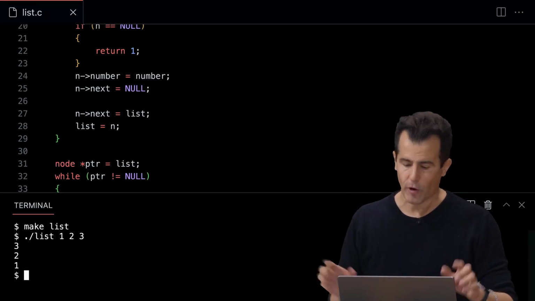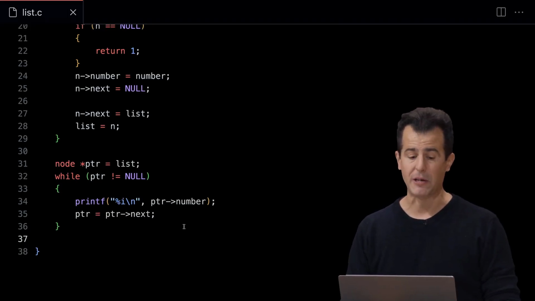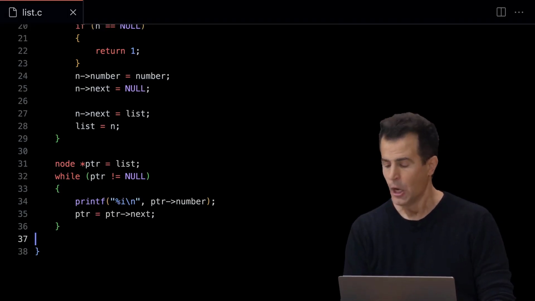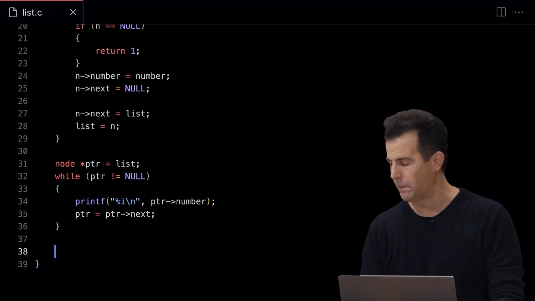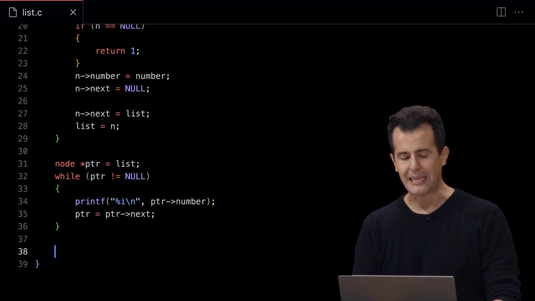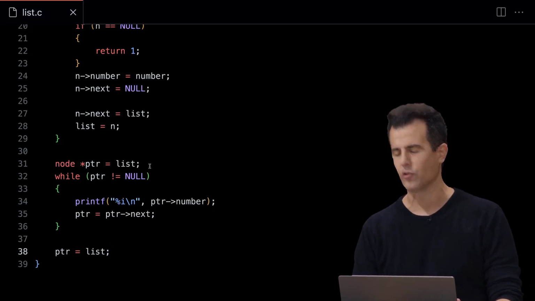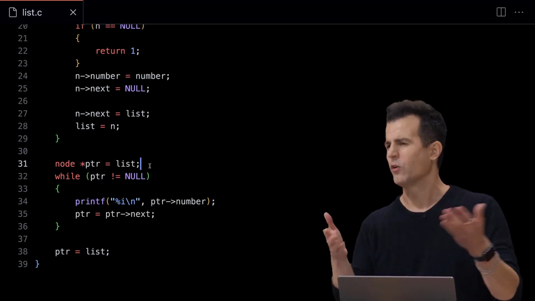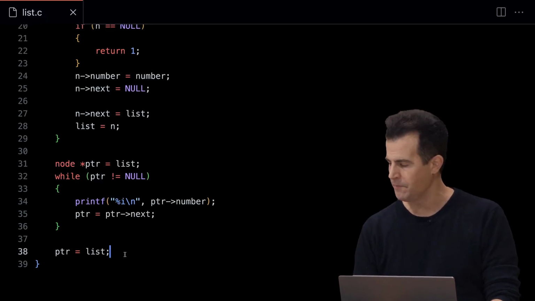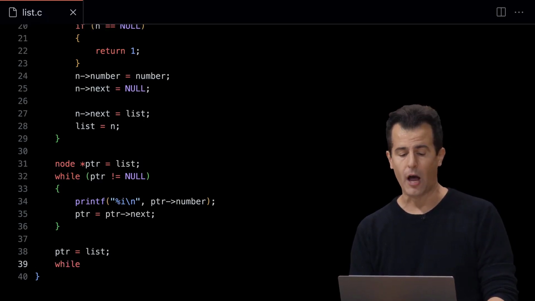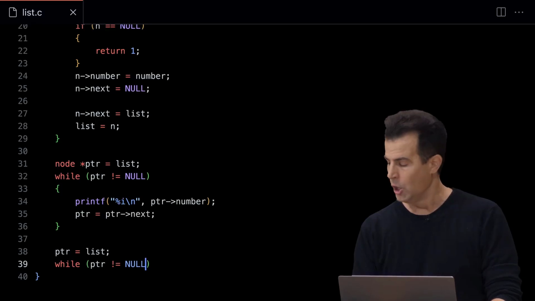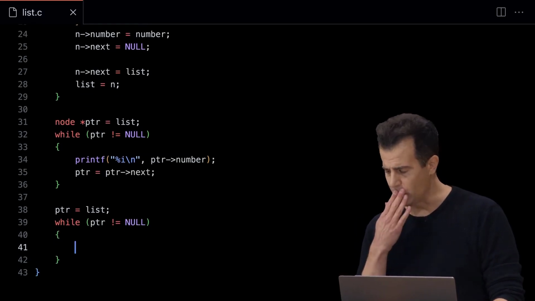Now, technically, if I ran Valgrind on this, Valgrind would not be happy because I have never freed any of my memory. So I should probably now have a second loop here that does something like this. Let me again set pointer equal to list. I don't need to redeclare it because I've already created this thing on line 31. I just want to reset it to be the beginning of the list again. And now I can do the same kind of thing. While PTR not equals null, go ahead and do this.